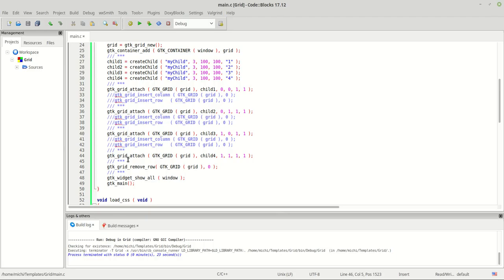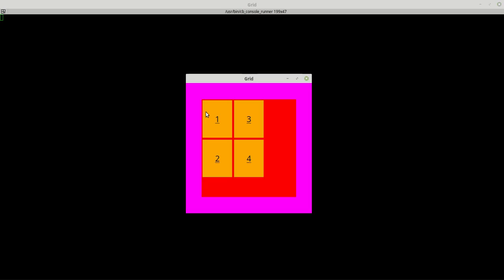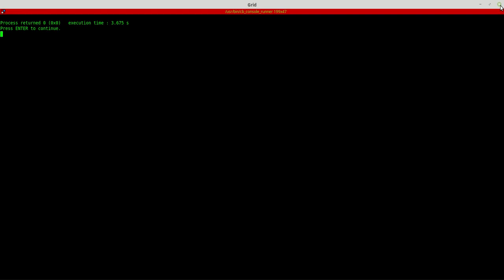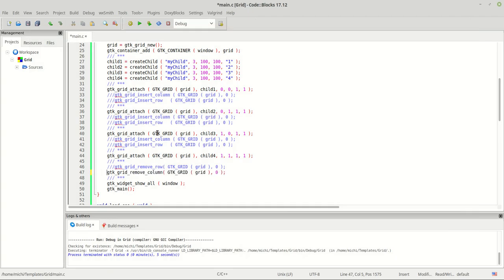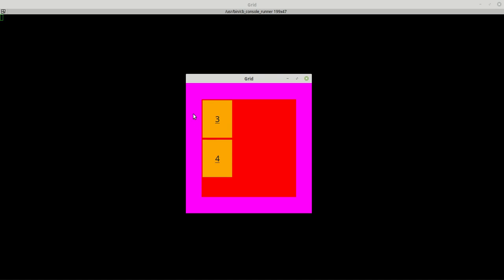The same thing happens if you call the remove column. I will comment it again for a second. I run the program again. So now you see we have 1, 3, 2, 4, and if we are calling the GtkGrid remove column, we have only 3 and 4, because 1 and 2 we said it has to be removed. So column 0 was here, column 1 was here, so was 1, 3, 2, 4.